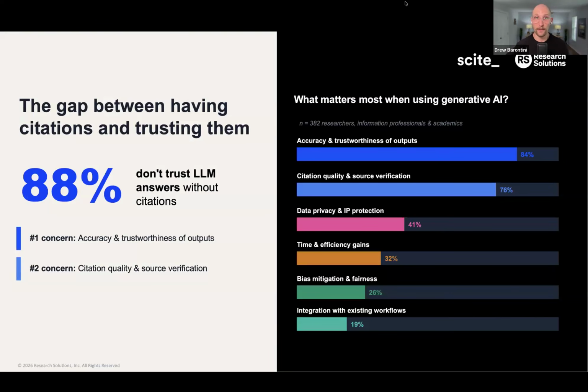And we've mentioned this multiple times, but it's a point worth reiterating. There's a huge gap between just having citations and actually trusting them. And 88% of researchers don't trust LLM answers without citations. So the primary concern is accuracy and whether I trust the outputs themselves. But then there's also a concern around the quality and the ability to verify the source.